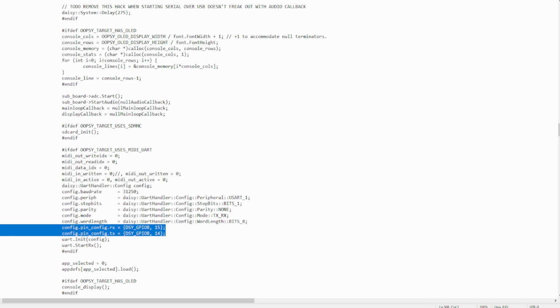After you've made the change, save the H file, and then you should be good to go when it comes to getting MIDI to work with the Blackbox and Funbox.